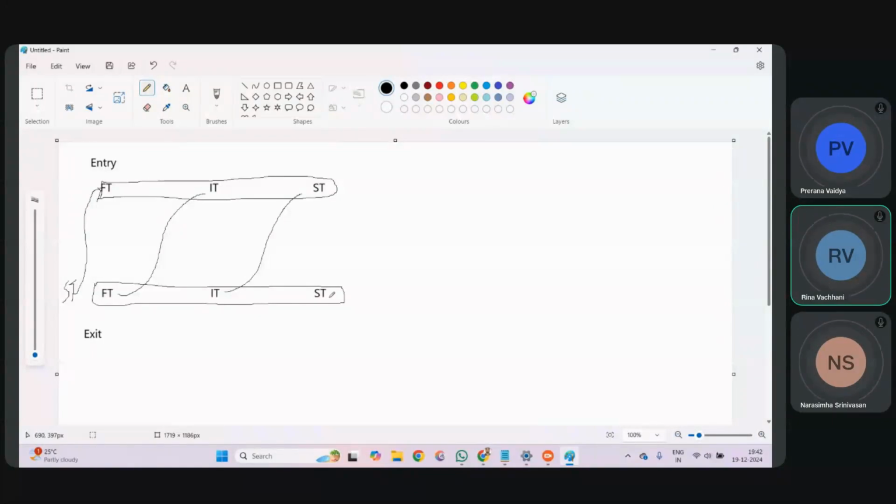Yeah, it's done. So the entry and exit criteria is done, right? Yes. Okay, next what is there?